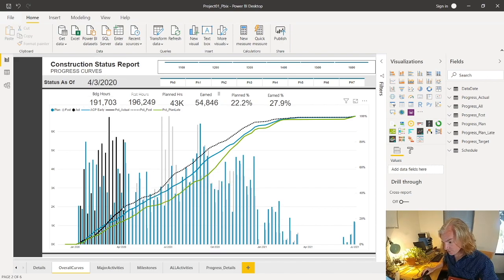Nice little progress curve. You know, we see these all the time, usually just weekly, monthly management reports. We've got actual curves, forecast curves, plan early, plan late, histogram on man hours per week. This is actually set up on a weekly basis.